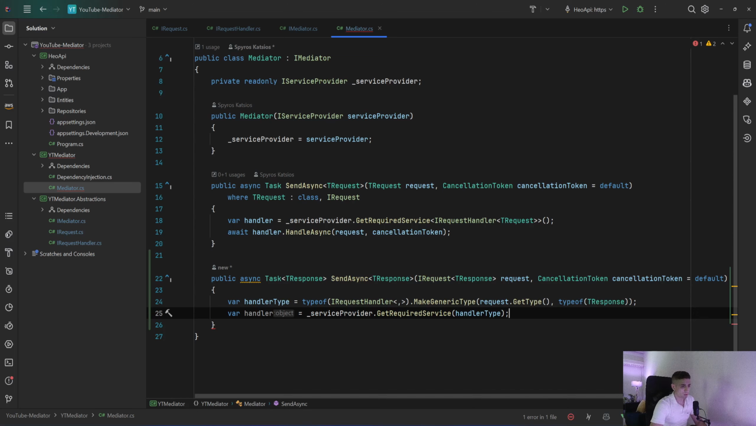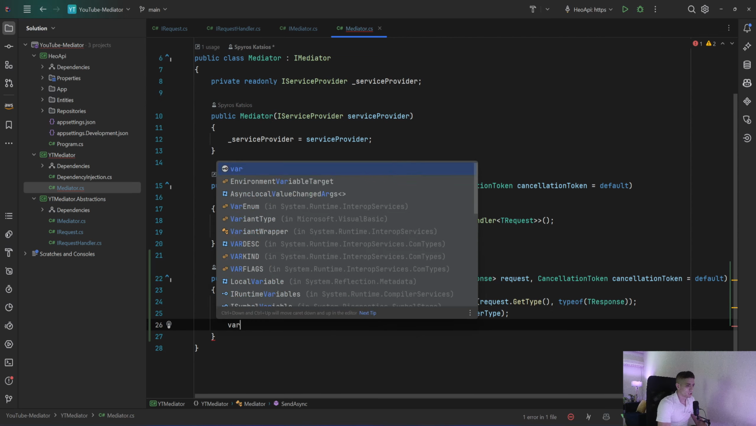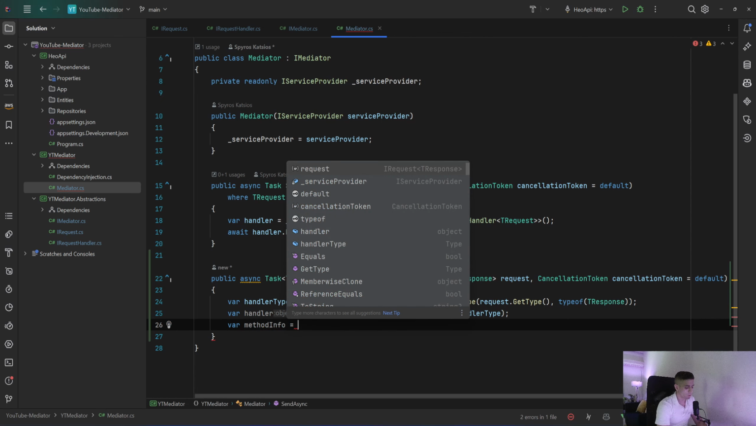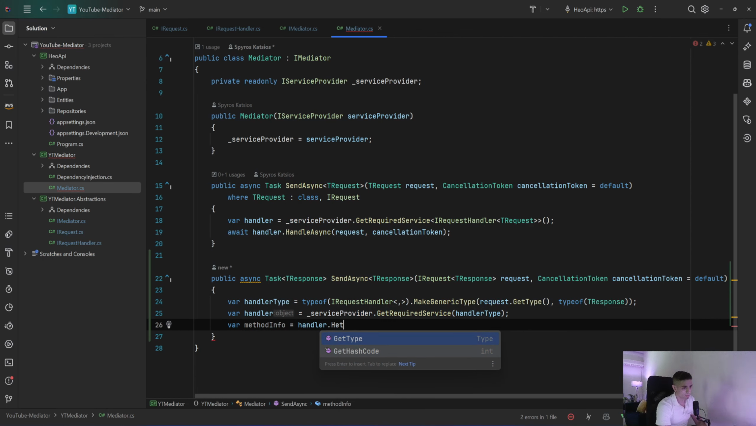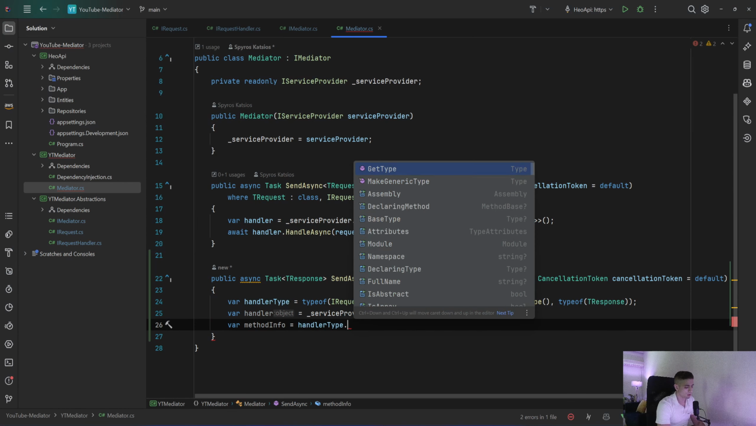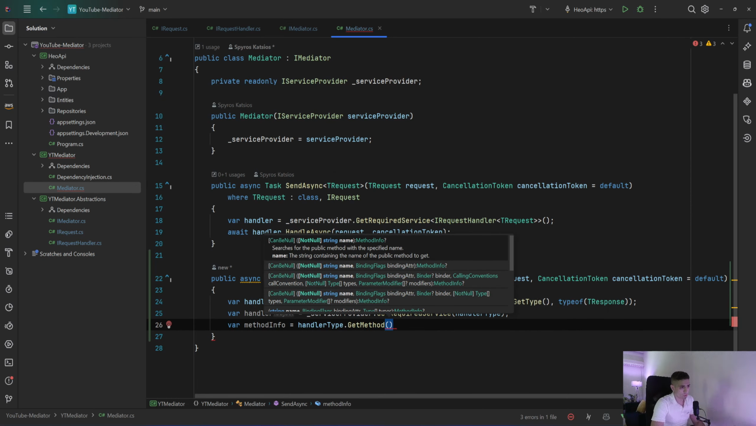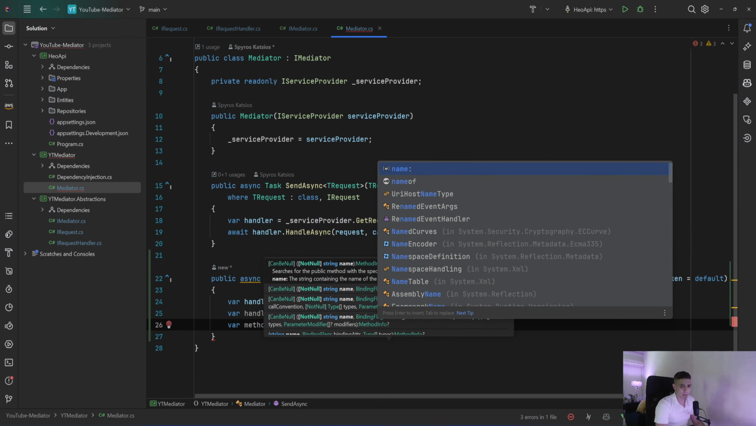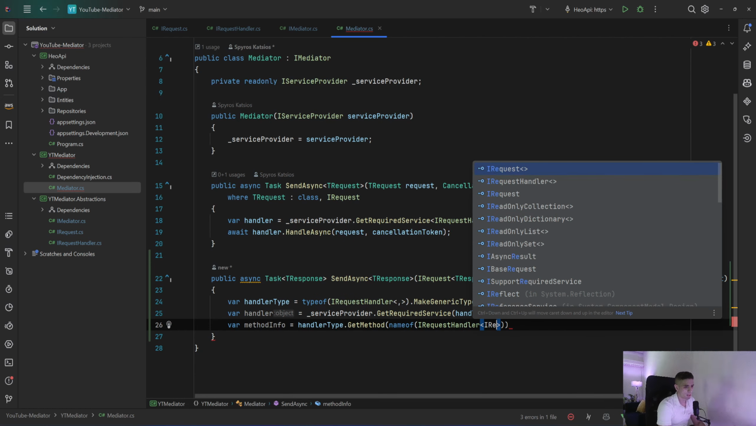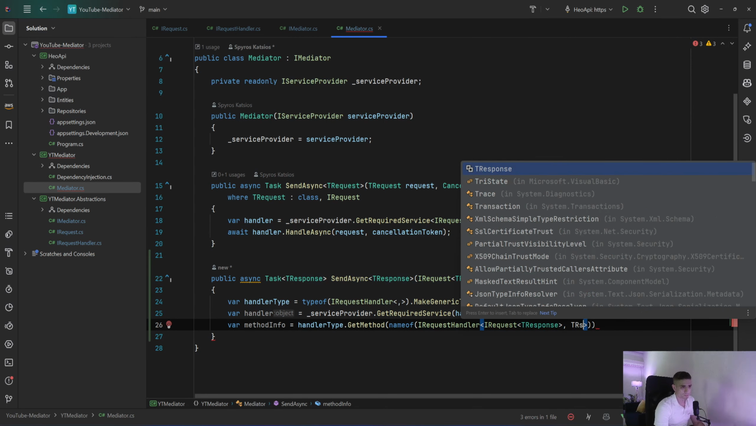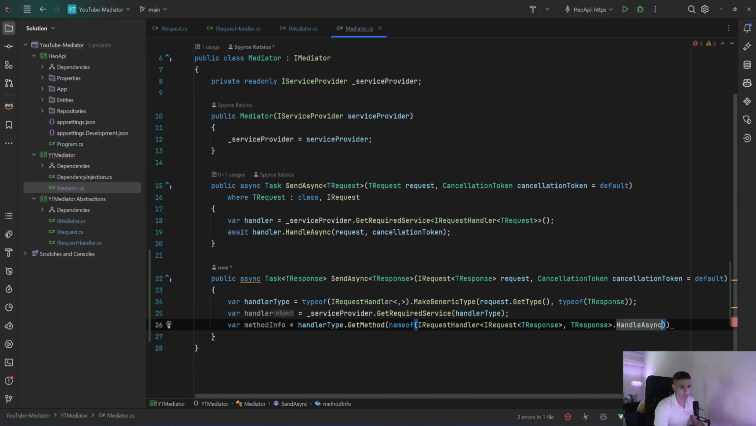So in order to do that, we will use again some reflection. So let's take the method info. So methodInfo equals handlerType.GetMethod. So GetMethod, and we need to pass the name of the method. So let's say nameof IRequestHandler of IRequest of the response and the response dot HandleAsync, or I could just write HandleAsync inside of a string.